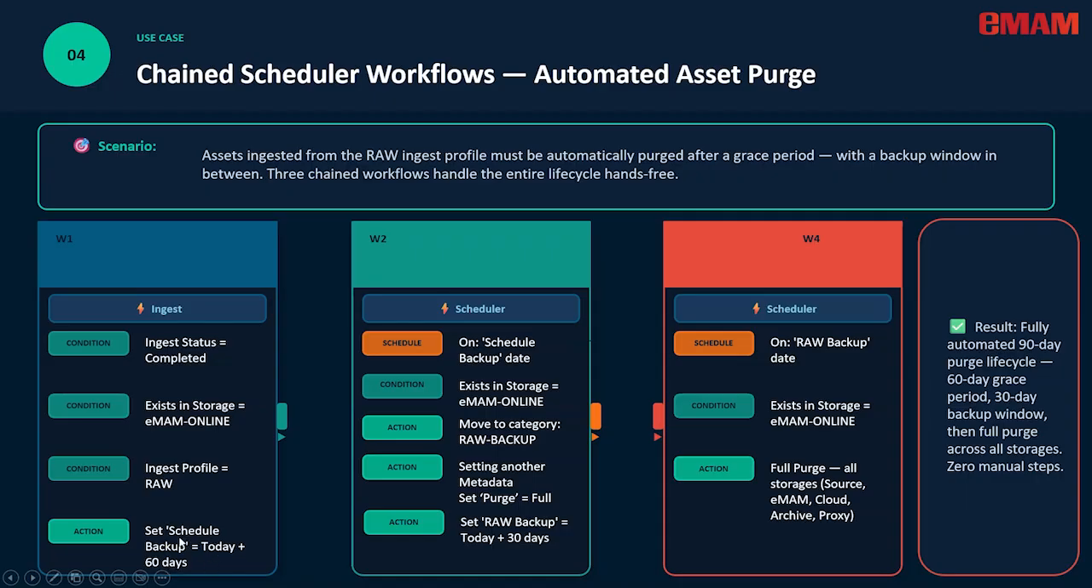Workflow 2 uses the scheduler event. When that schedule backup date arrives, it moves the asset to raw backup and sets the purge metadata field to full. It sets another date field, a scheduler metadata, to today plus 30 days.